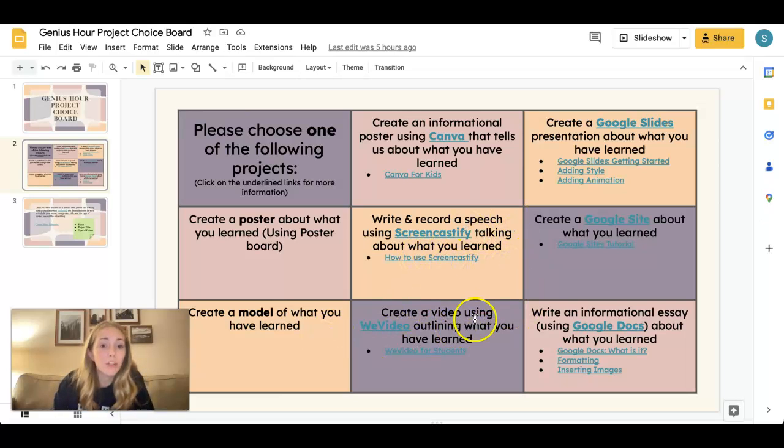Moving on here towards the middle of our choice board, you can write and record a speech using Screencastify, talking about what you've learned. Again, below I have linked a tutorial video. You can create your own website using Google Sites about what you've learned. You can also create a video using WeVideo outlining what you've learned.